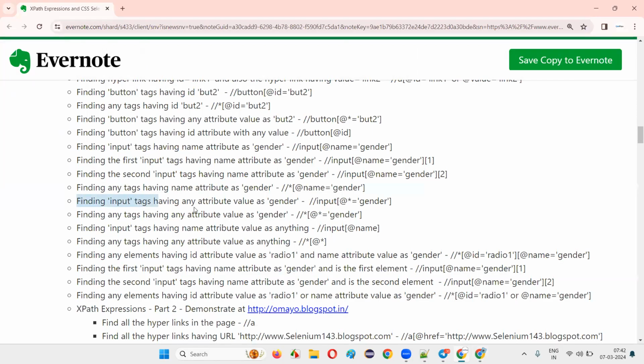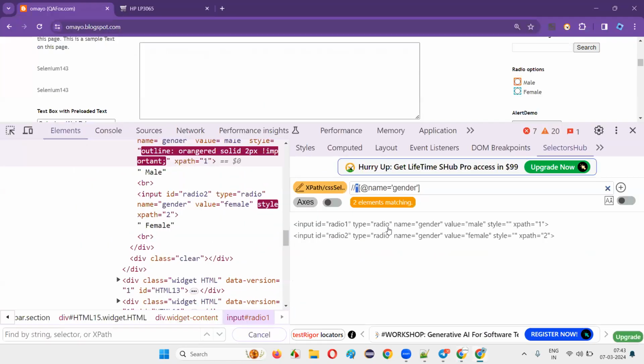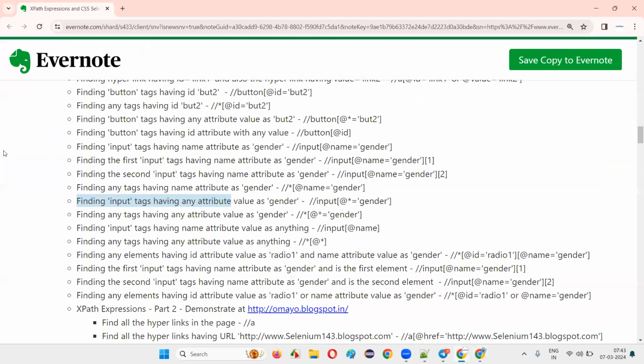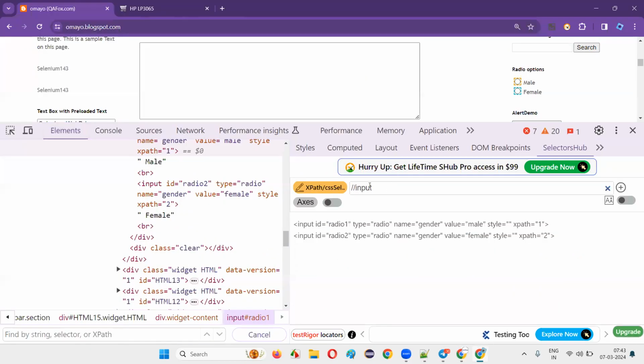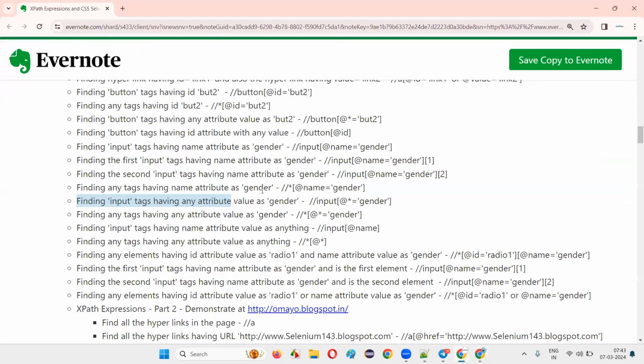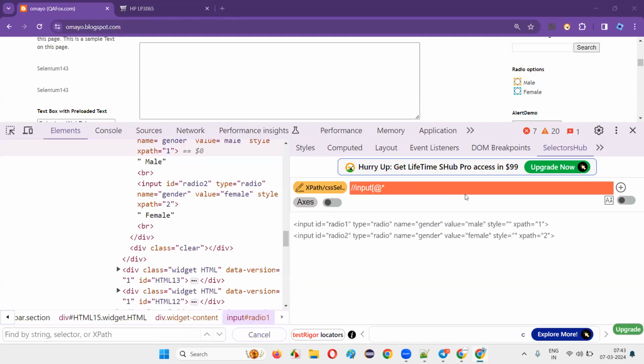Now, finding input tags having any attribute. These are all repeated for you, just for practicing more; I covered this. So, they gave the input tags. So double slash input, having any attribute means at the rate, what do I have to give, guys? Any attribute, at the rate, asterisk, I have to give. Okay, at the rate asterisk, and they gave the value. Yes, they gave the value. So is equal to gender.